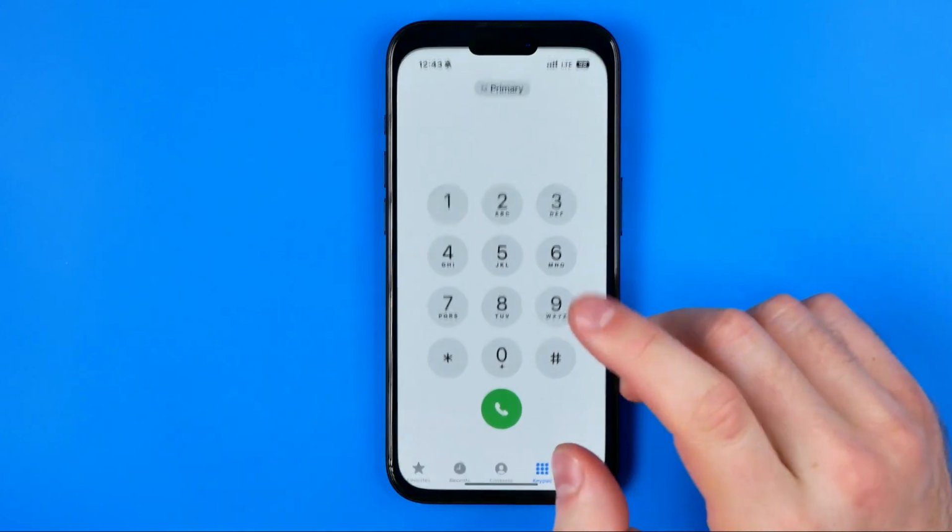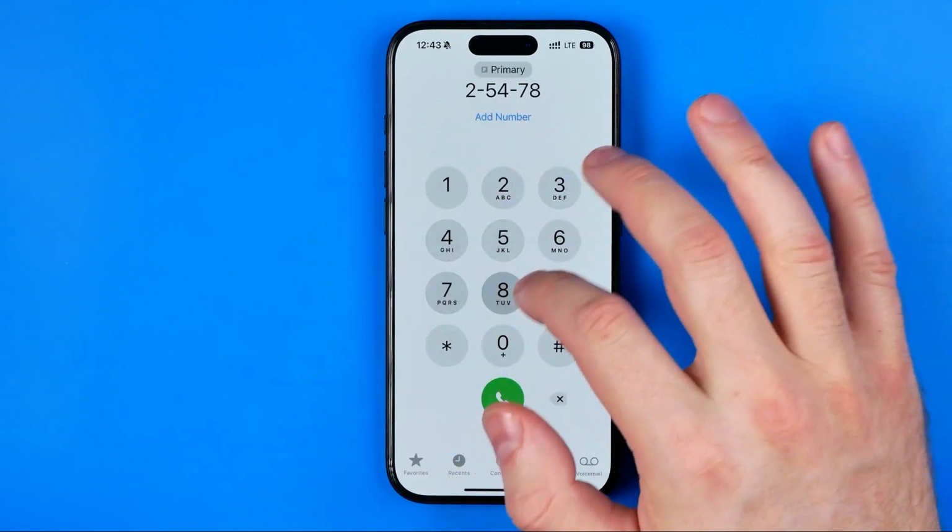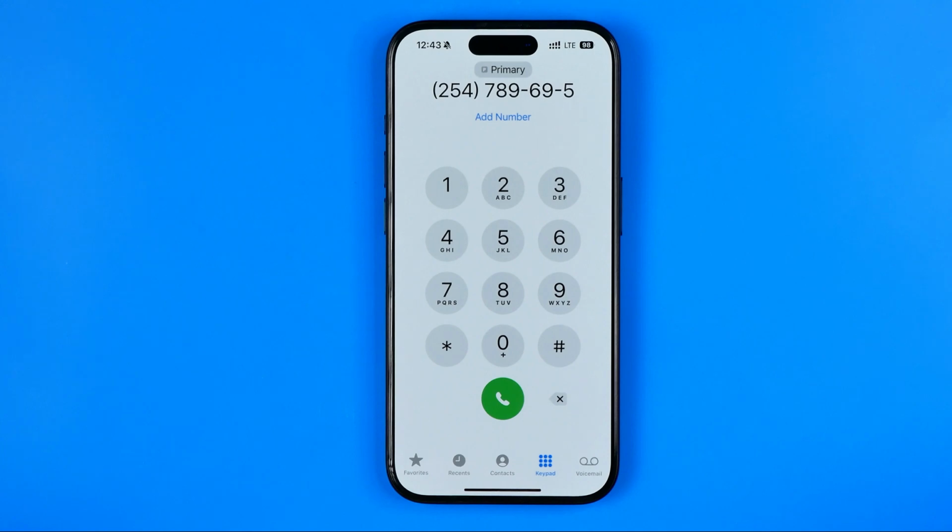After that, you can head over to Phones app and then you can call to any user you want.